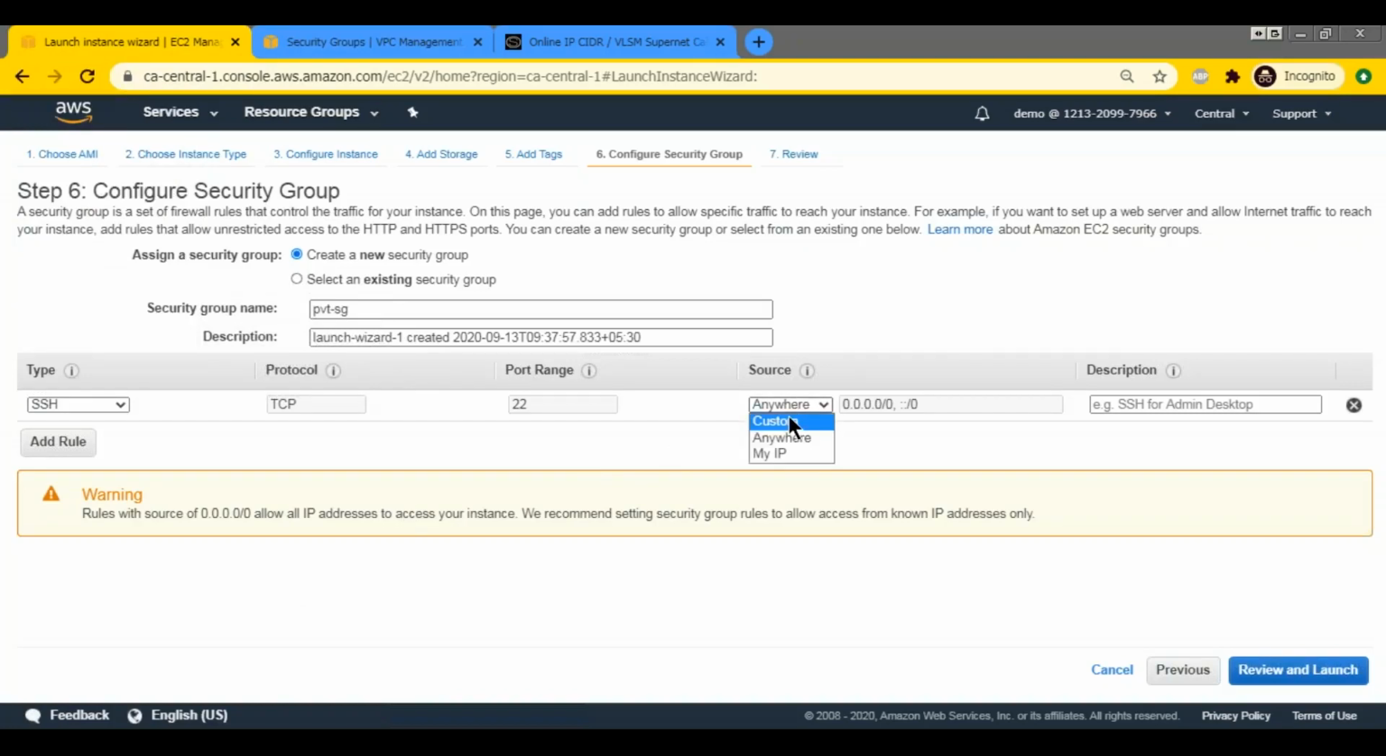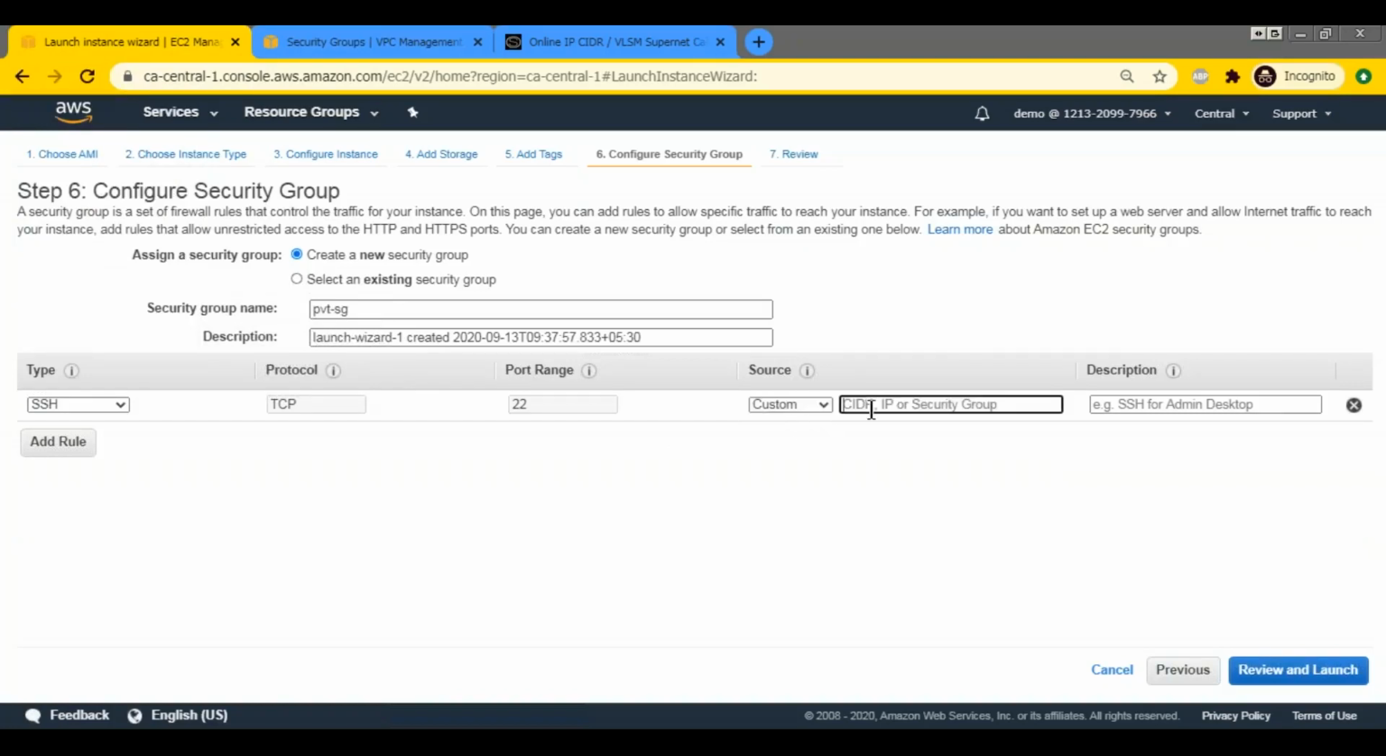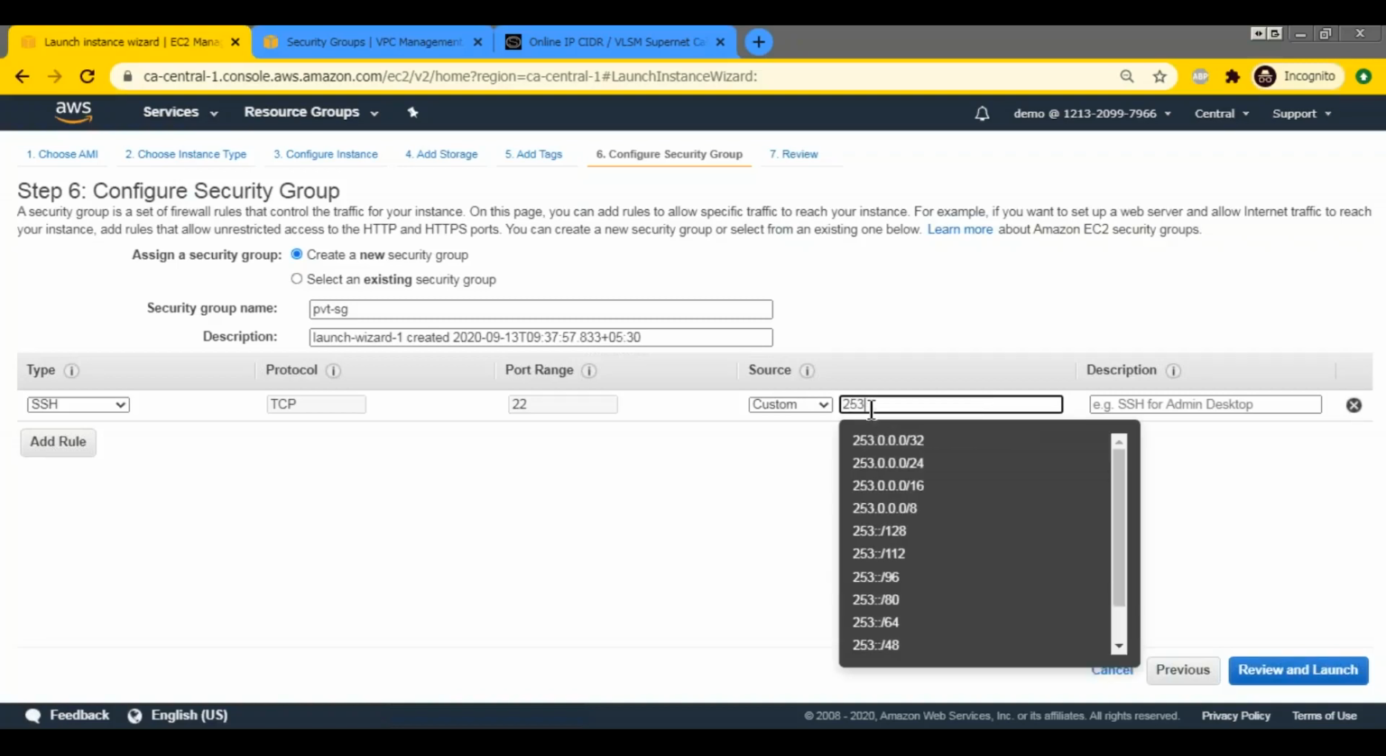So you can put it to custom. That is, you can put your office's CIDR. Your organization or company will usually have a public IP range, not like our home. At home you don't have a static public IP, right? It will change. If I reboot the router and tomorrow I try to connect, it will not work because my IP would have changed. But in your company, they will have a static IP, so they can put that IP range over here.